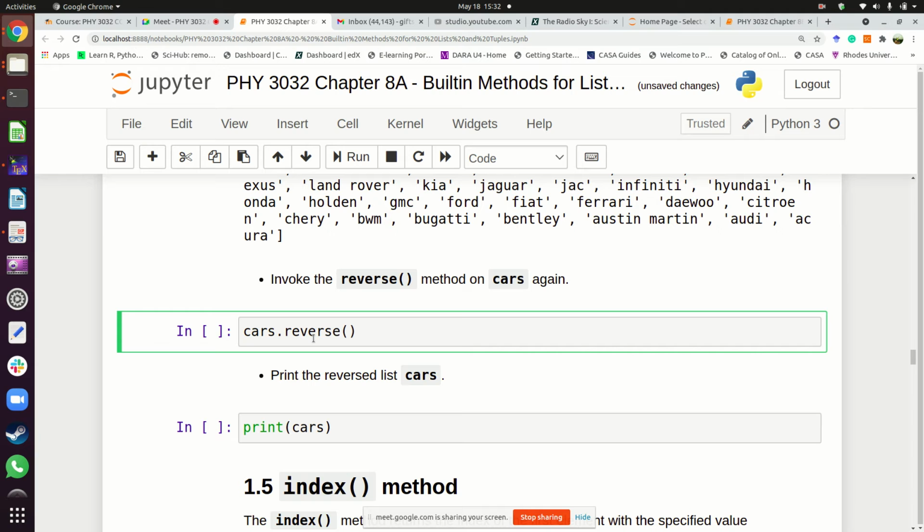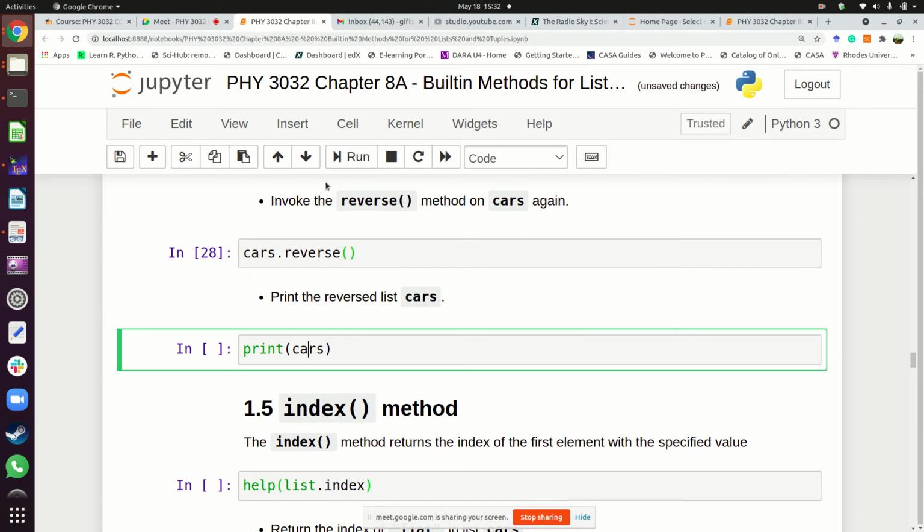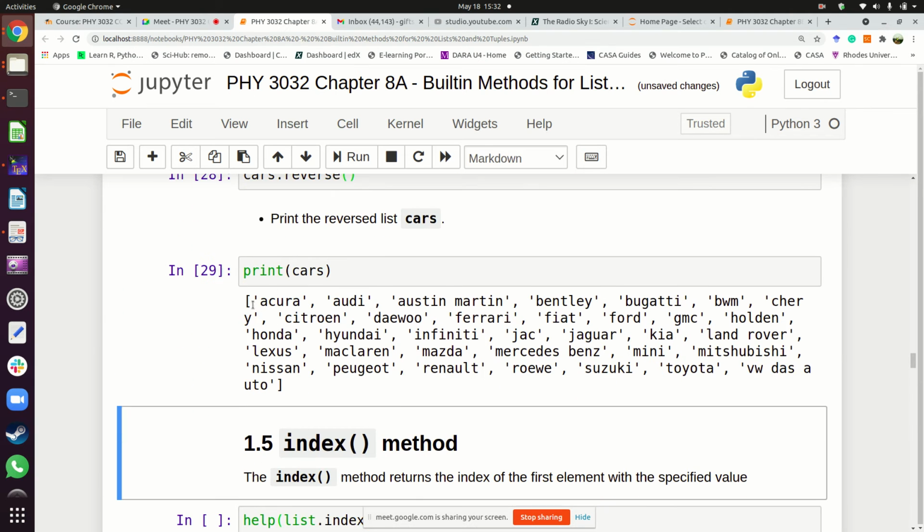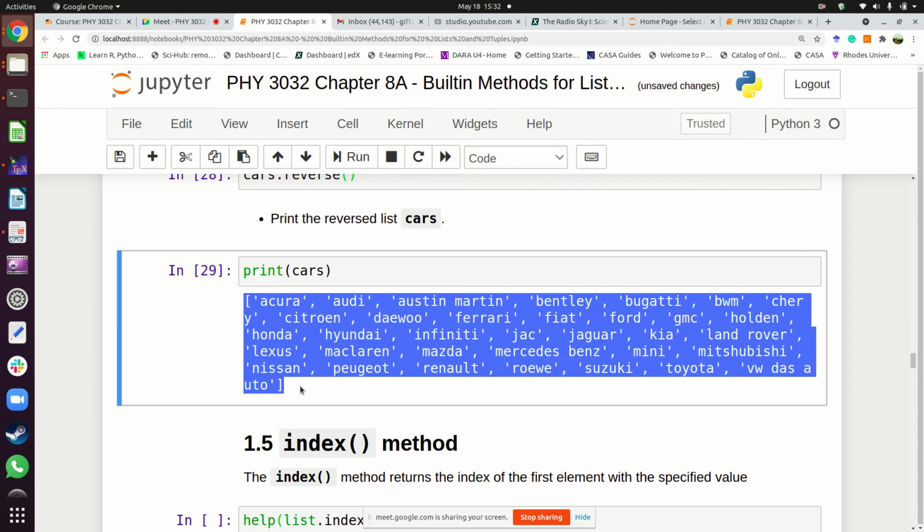You can reverse a list as many times as you want. So you can start with cars, the name of the list you want to reverse, then you do a reverse like that. Then again, you print out your cars. When you print out your cars, your list cars is back to what it was before. Are we clear?